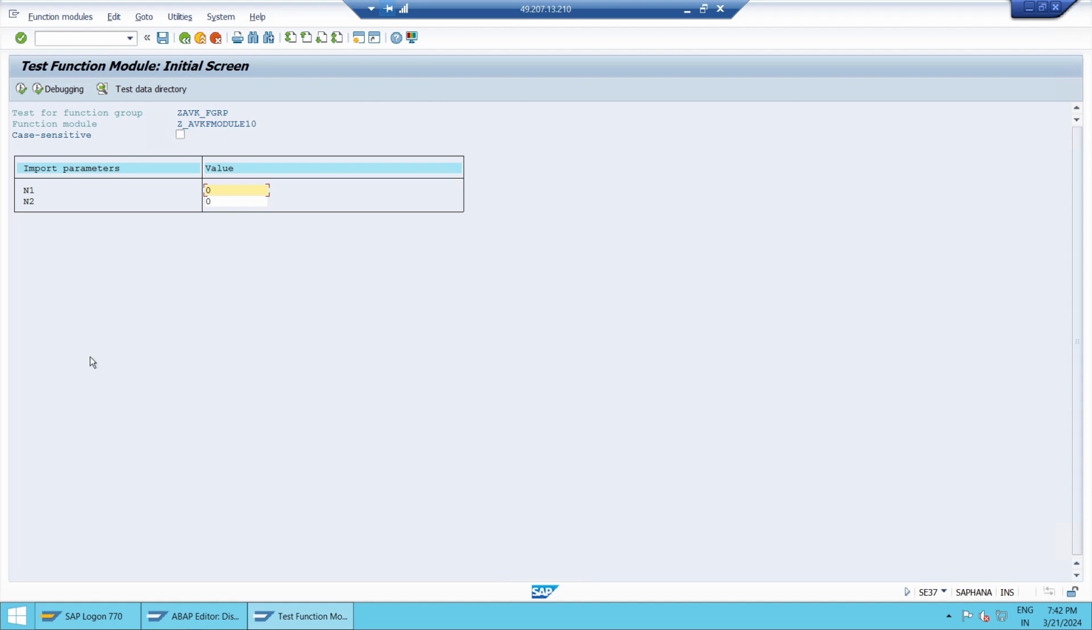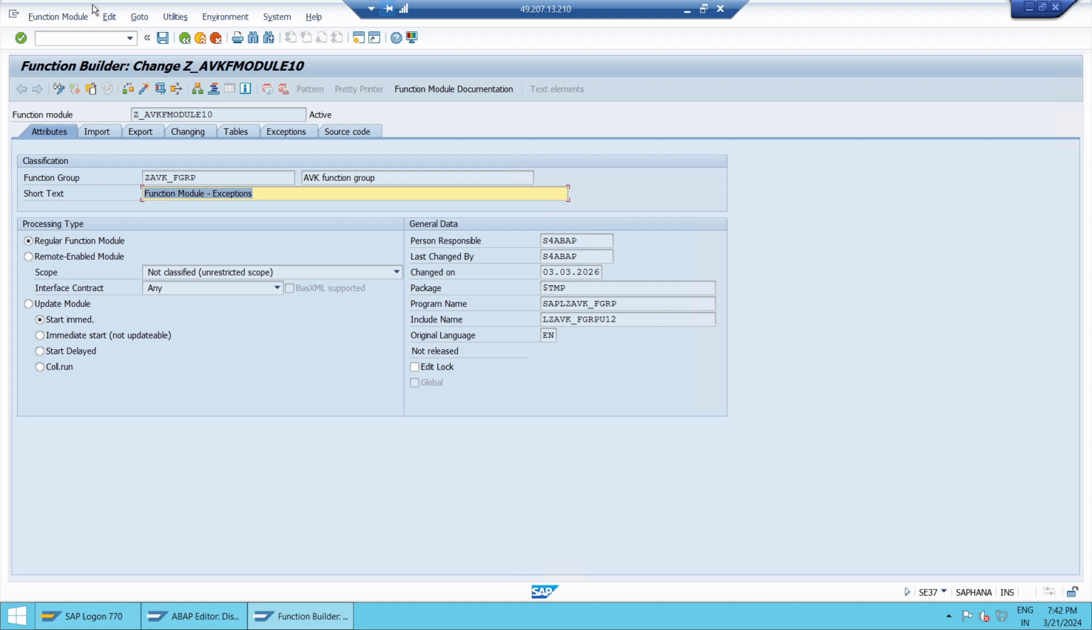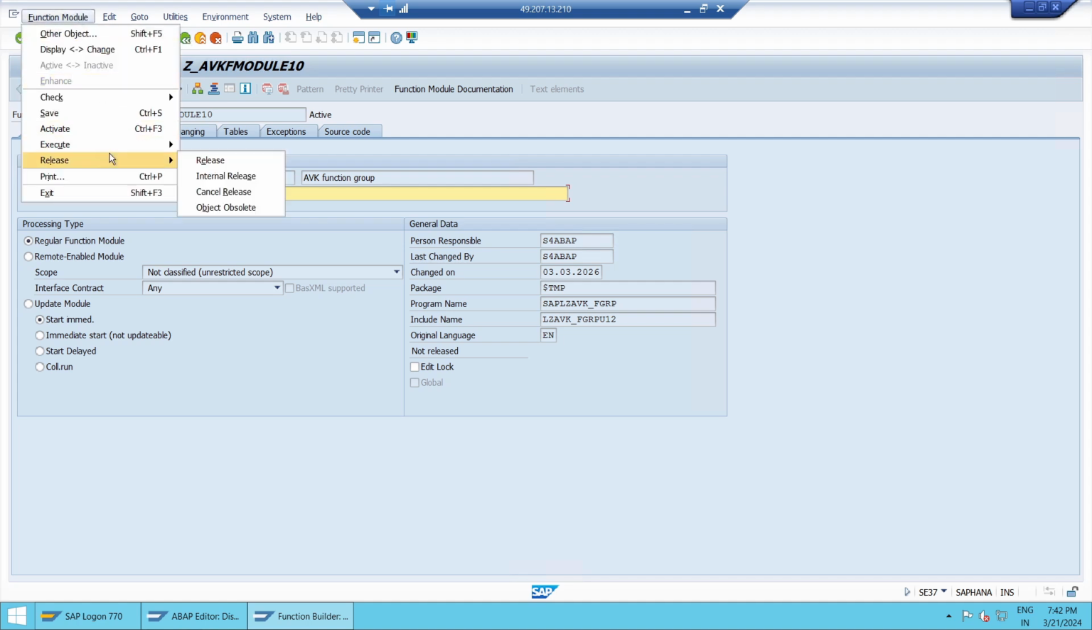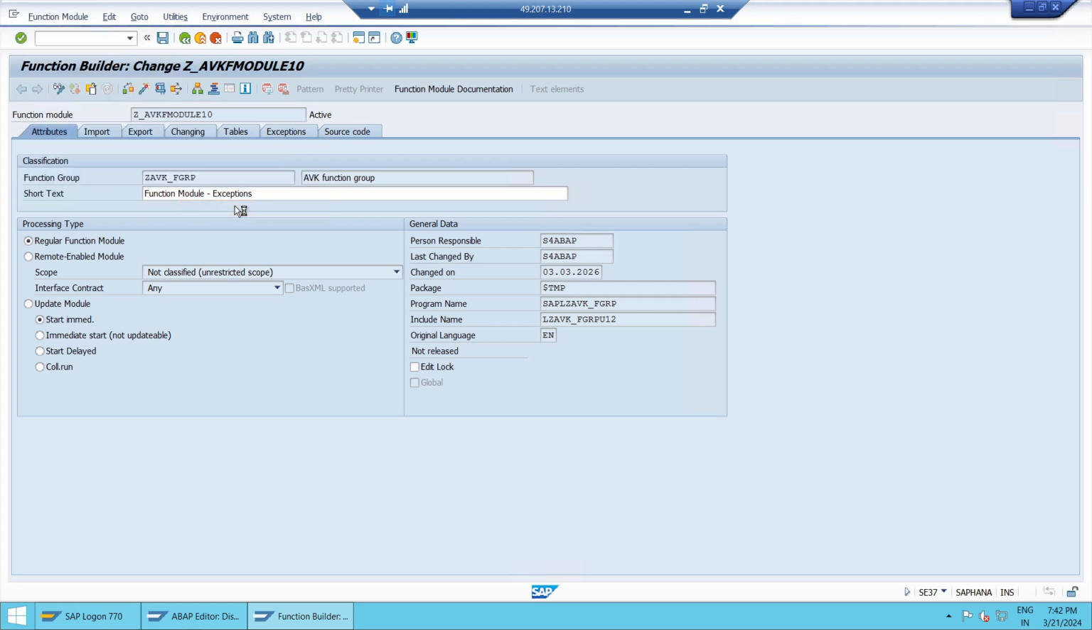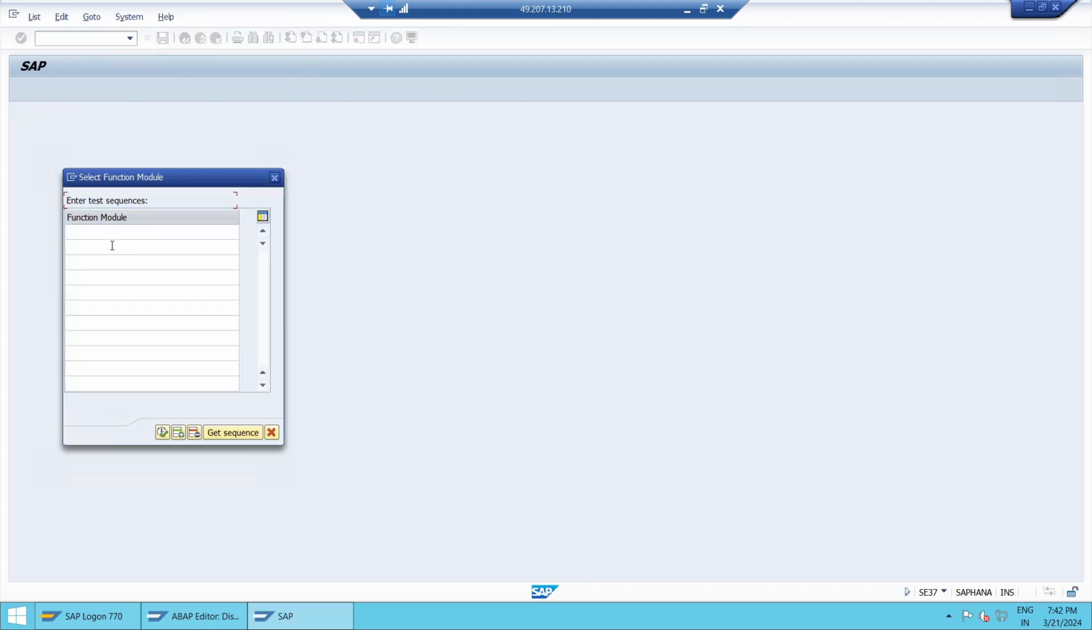Okay, clear? This is all about your testing environment. You have to be more familiar with testing also. And the last one is testing in a sequential manner. What is the meaning of that? Execute, yes, test sequences. Runtime analysis, I'll introduce separately.